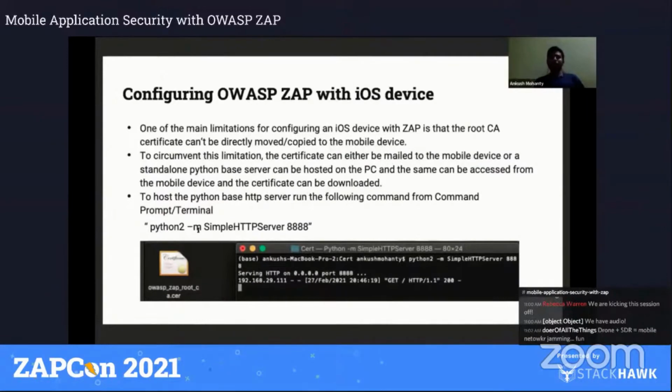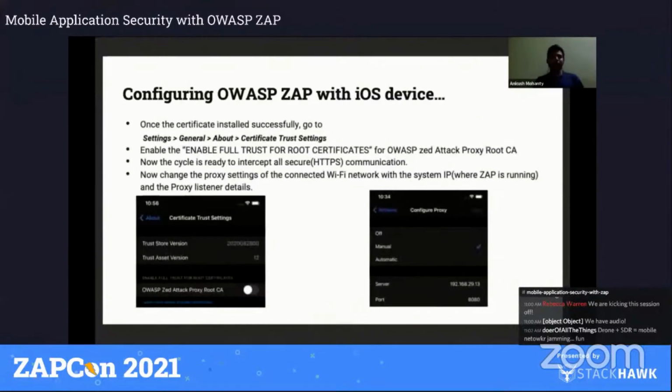Both are in a single word and space the desired port. Here we are hosting our server with port 8888. So this is our configuration to download the root CA certificate. Again, continuing that, once we download that certificate, first we need to configure the proxy.